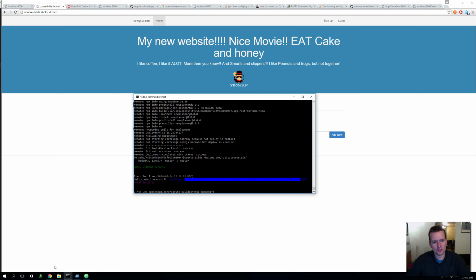But grunt build and grunt build control Openshift, those are the 2 commands you need to run now, and then you'll actually be online.